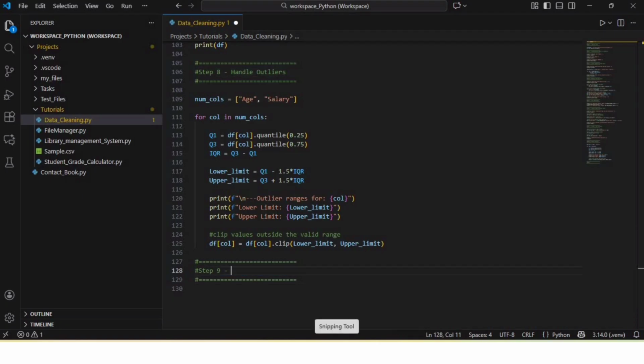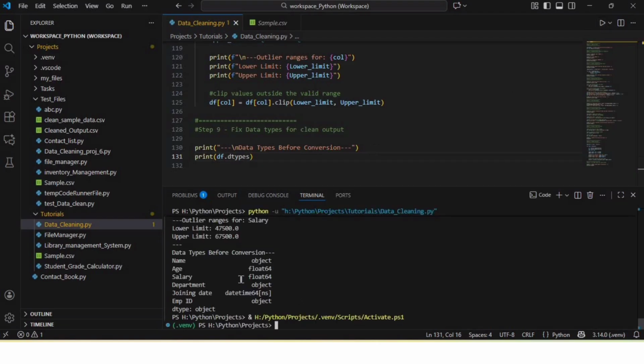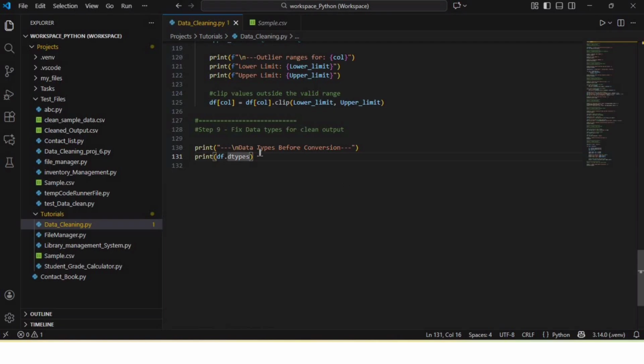In this step, what we will do is fix the data types to make sure that the final CSV is clean and consistent, right? So first I will print all the current data types using df.dtypes, and I will print it before doing any data conversion. And here you can see that the name, department and EMP are objects, age and salary are float64, and joining date is also an object. We want each column to be in the correct format, and currently it's not. As we know, age and salary are in float64 format and they should be in int64 format.